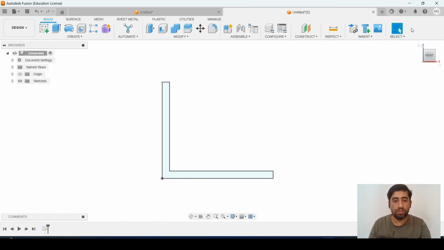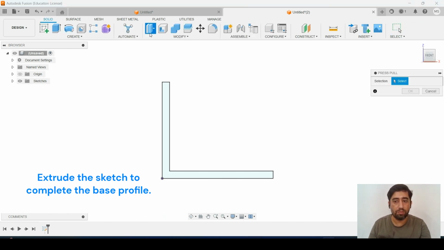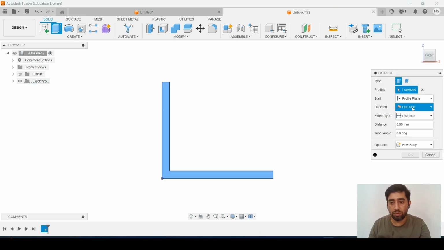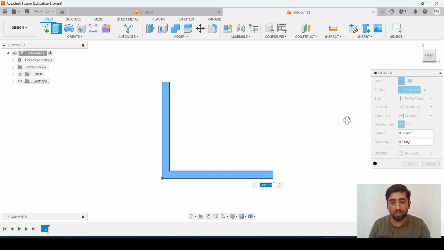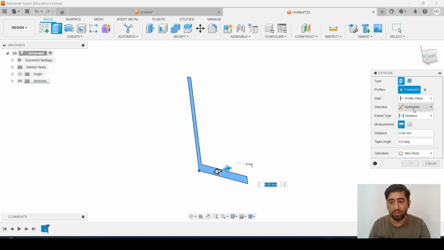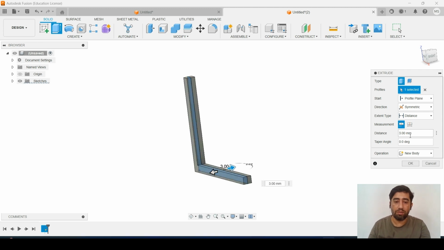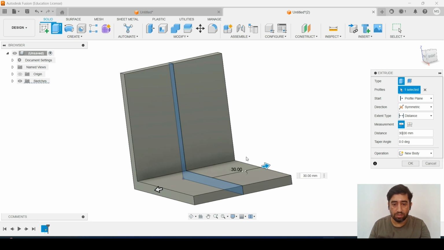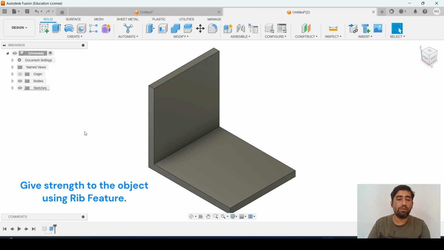Close it, finish it, go to extrude or press pull, select the object. Similar to the extrude command, press pull will give the same options in the initial sketch. Click symmetric, rotate it so that you are able to see what's going on. We are taking half length as 30 mm, so 60 mm is now the total depth. Okay. So our base model is ready.